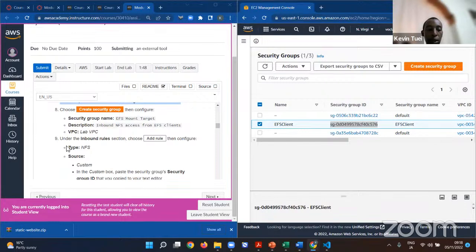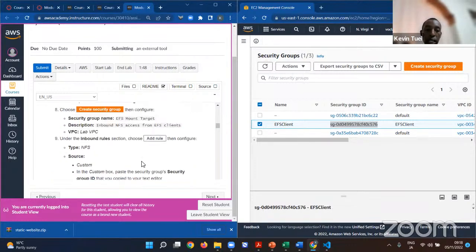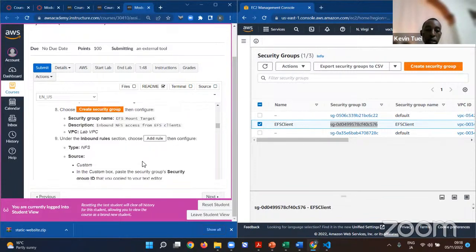So then under inbound rules, I'll add a rule, and type will be NFS, source will be custom, and I'll paste the security group there, the group ID. And then I'll click create security group. So let's do this.